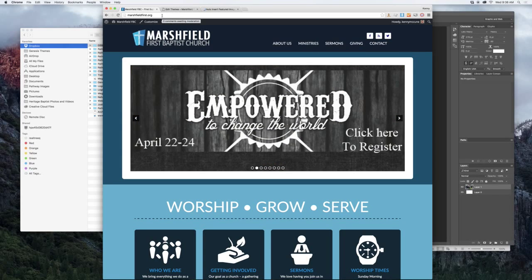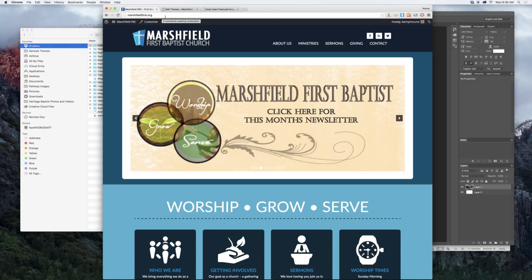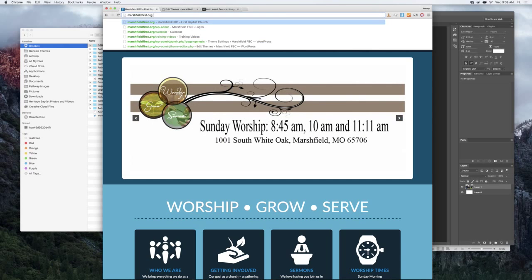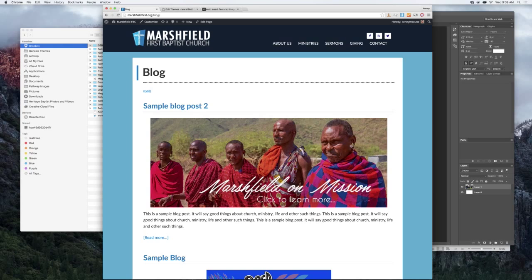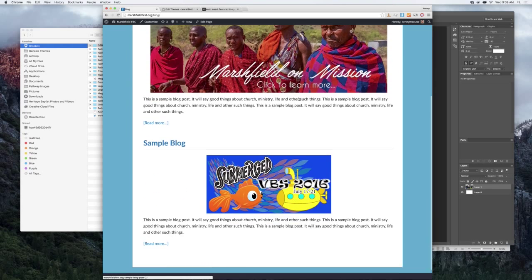We're going to be taking a quick look at how to use the blog on marshfieldfirst.org. And so this is the home page here. If you want to get to the blog, then you can go to marshfieldfirst.org/blog. And right now we don't have a link to that on the menu because we don't want to be sending people there before there is actual content. But this is roughly how it will look.